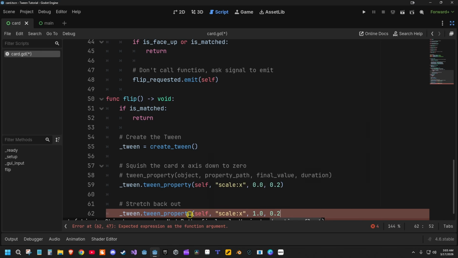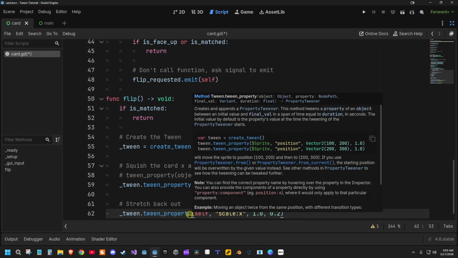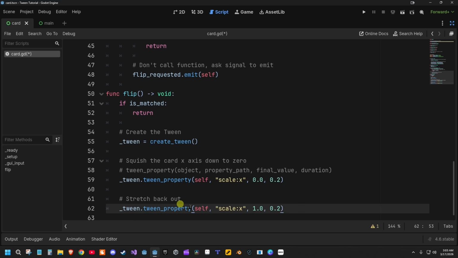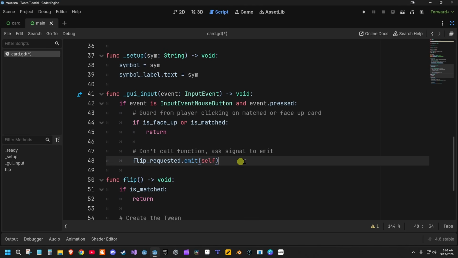How long will it take to get there? Well, the same amount of time. Don't need that in the parenthesis there. Now we're going to stretch back out with this tween. Great. Let's save that. And since we have that all cleaned up, let's actually go and break our rule here.